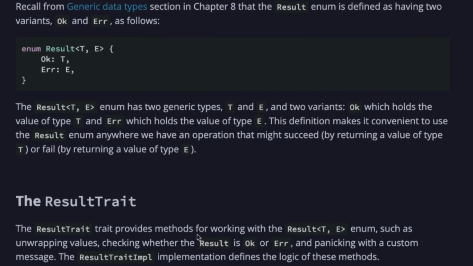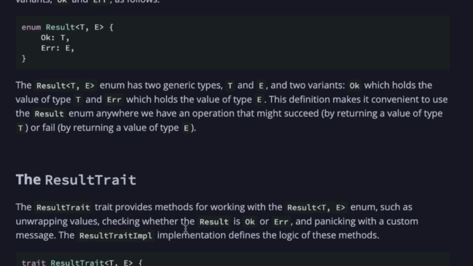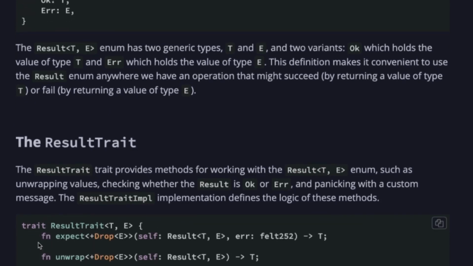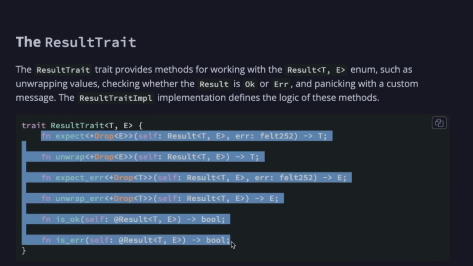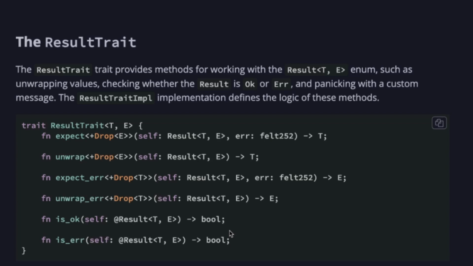Now, behind the hood, how this works is that it is implemented over the results tree. And the results tree has functions that you would have to keep in mind, because those are probably the methods you're mostly going to be interacting with when you're using the results. So first of all, there's the expects.